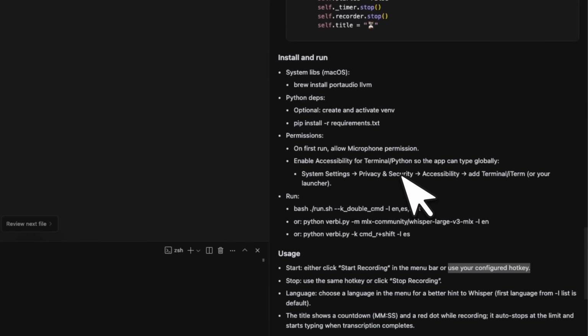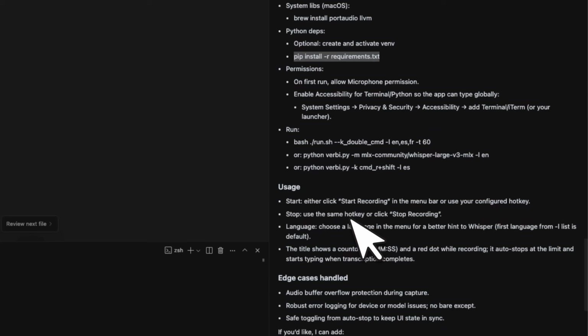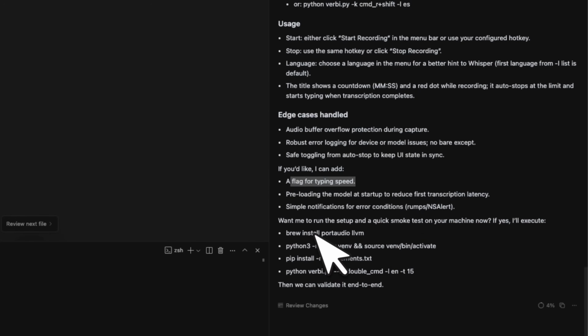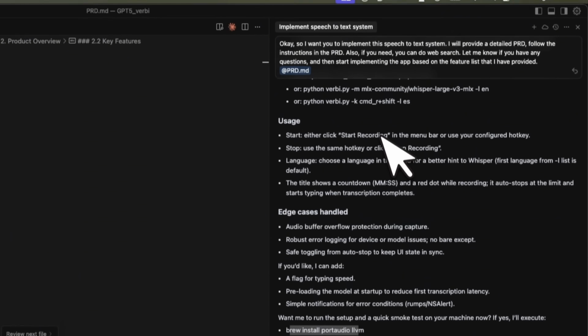So it seems like it has actually implemented the code. We need to install a couple of packages, so I'm going to install those, and let's see if this works. It also is making some more recommendations. First, let me make sure we test the basic functionality, and then I'm going to come back and rerun the tests with this new app.